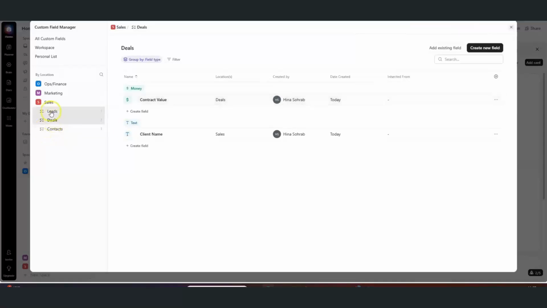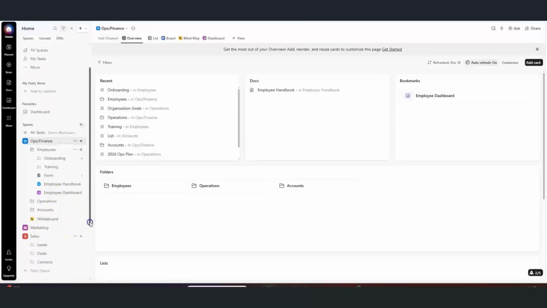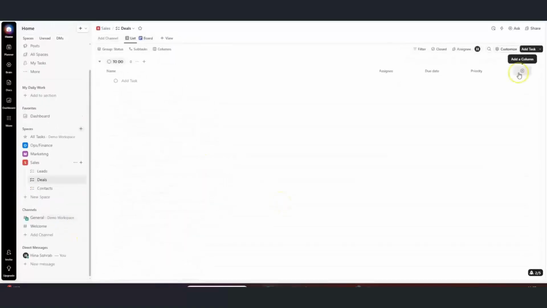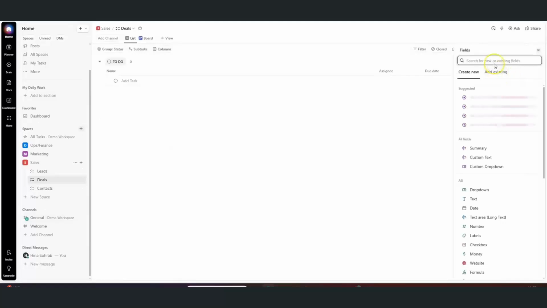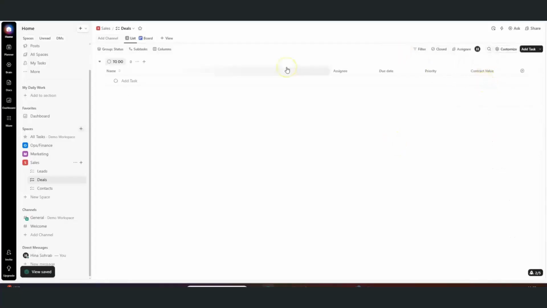Even if you have not created this in different spaces, once you are in another space and you create a new field, you will be prompted to choose the existing fields, so you can choose them from there. Now, if I go to the sales space and I'm in the deals, I'm adding a column, and because the custom field already exists, I can show it here in this view. So custom fields are one of the most powerful ways to make ClickUp truly your own, helping you organize, track, and report on anything you need.